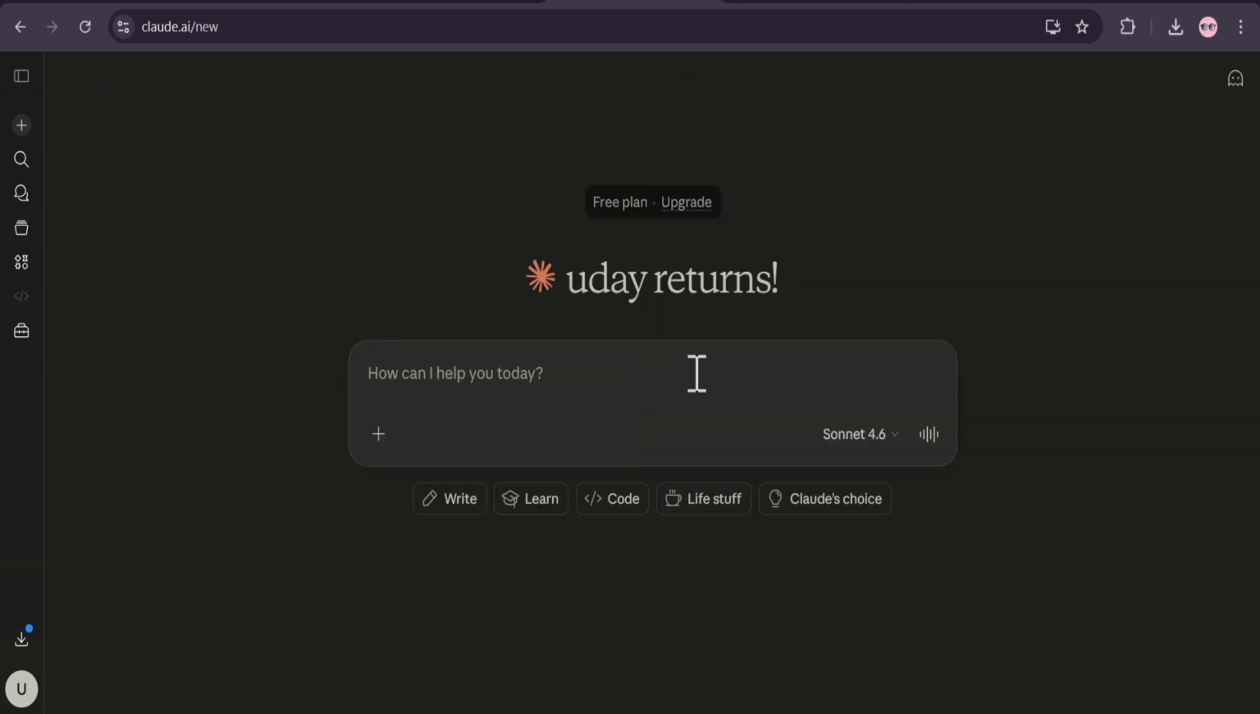And there you have it. Now you know how to go from staring at a blank screen to writing, analyzing data, and managing full projects using Claude AI. I highly recommend you log in, upload some of your own files, and just start playing around with it.